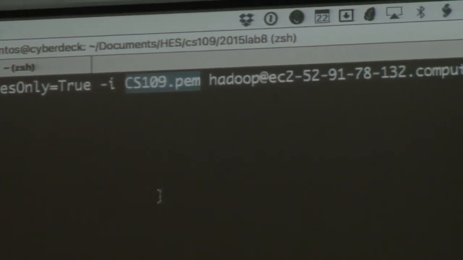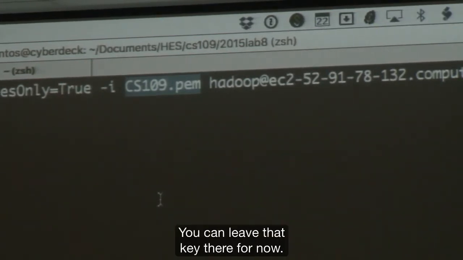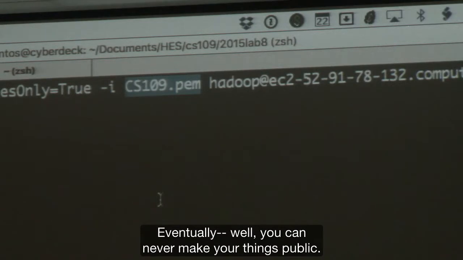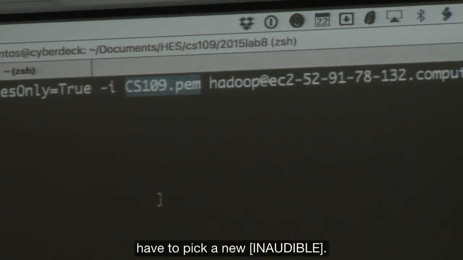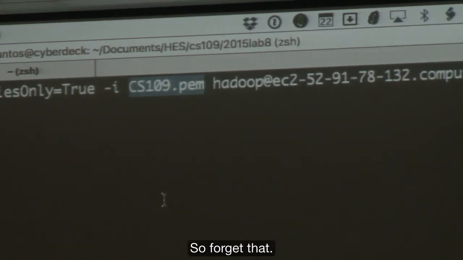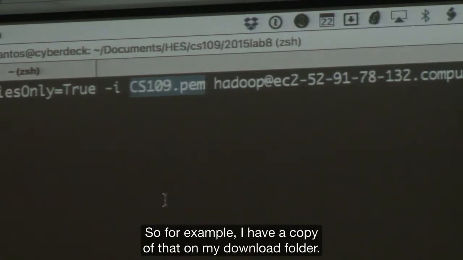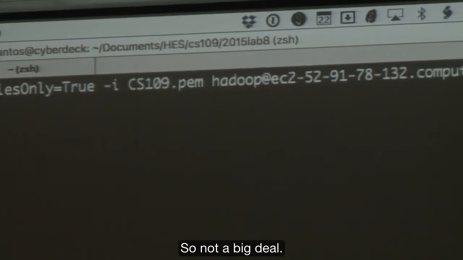Yeah, your repositories are private, so that's not a problem. You can leave that key there for now. Eventually, you can never make your things public. It's not private though, because they typically fork it. Oh. So you should keep it outside somewhere. That's true. Okay, so forget that. Keep it outside. For example, I have a copy of that in my downloads folder. So not a big deal.